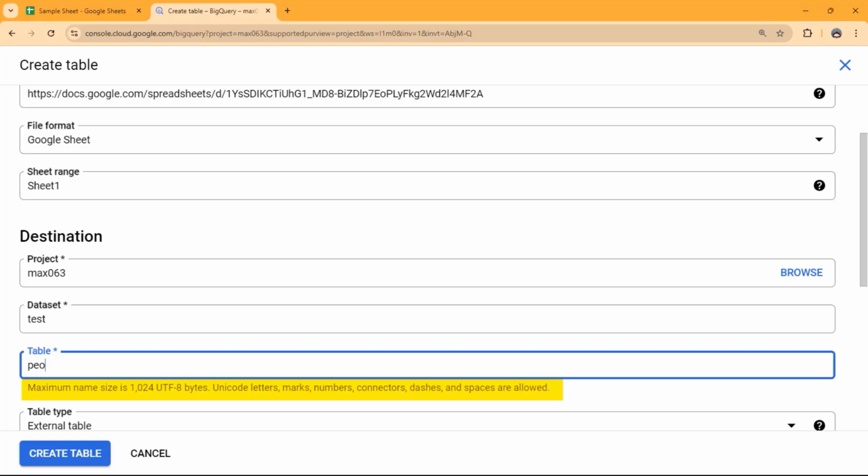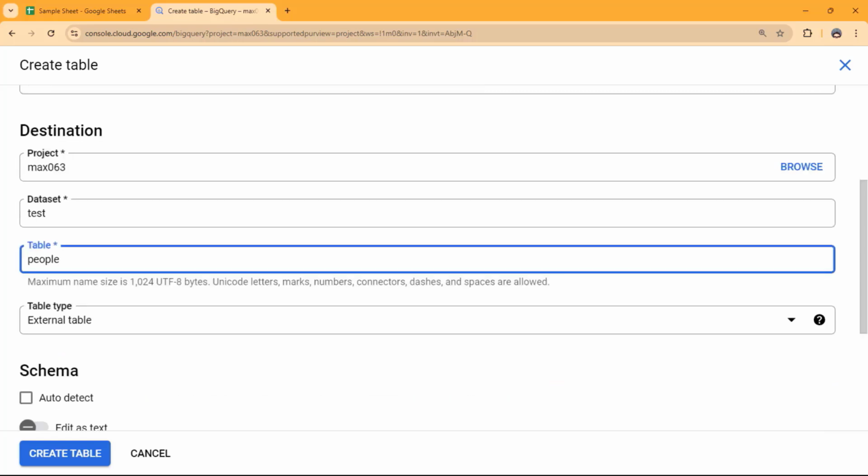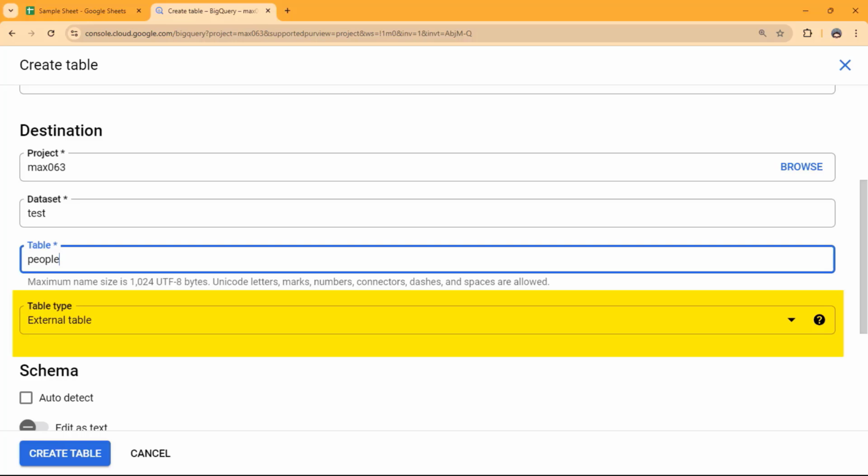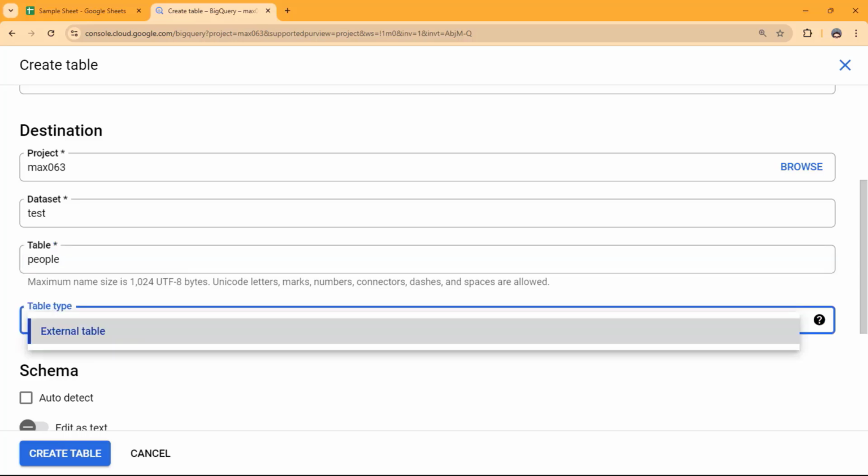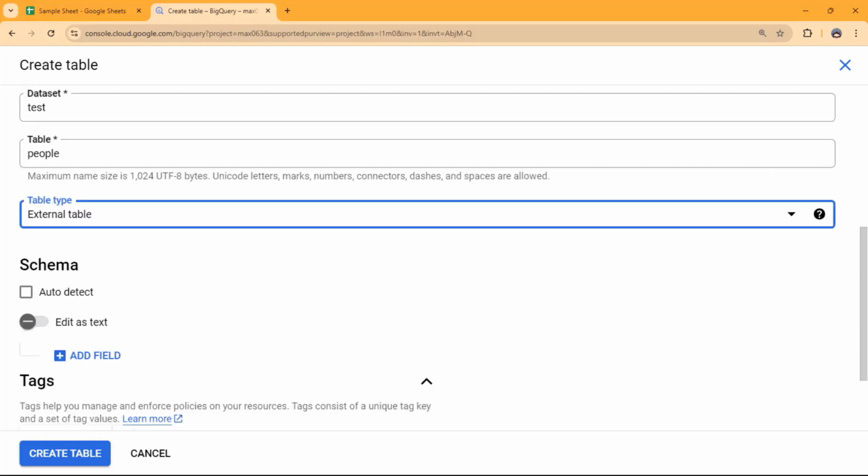See the small text below? I barely see it. It says we should name our table well. Only Latin characters are allowed, and so on. I will call it people. What? They also prompt us to select table type. Guess what types we have there? Only one, external table. Okay, I selected.